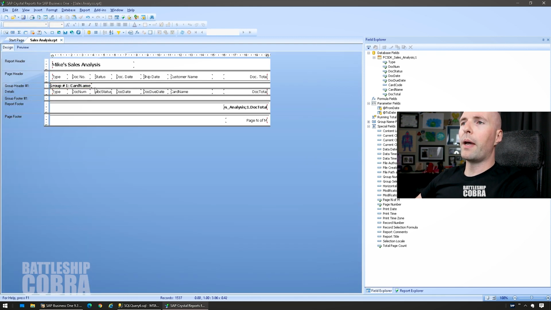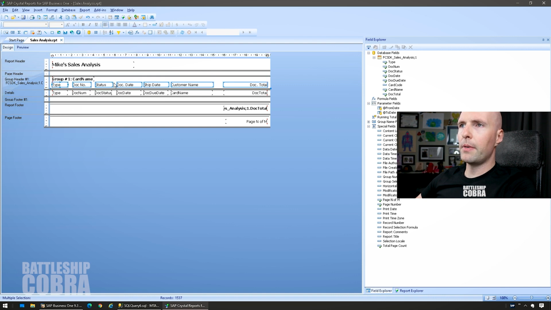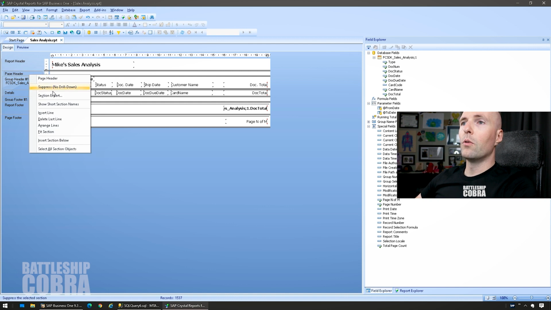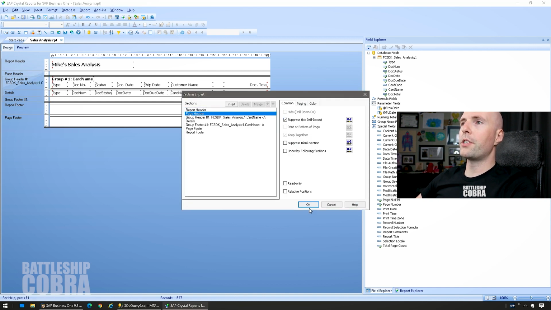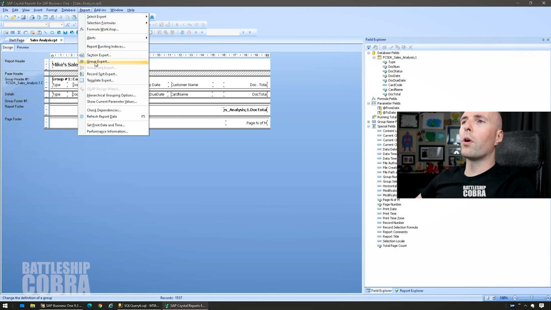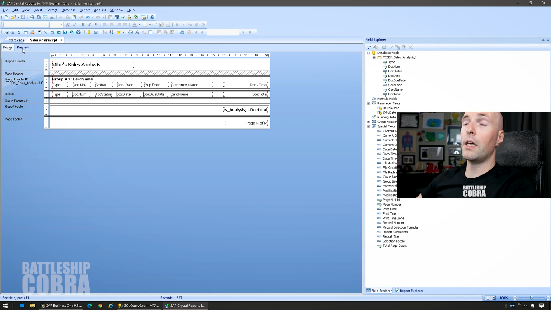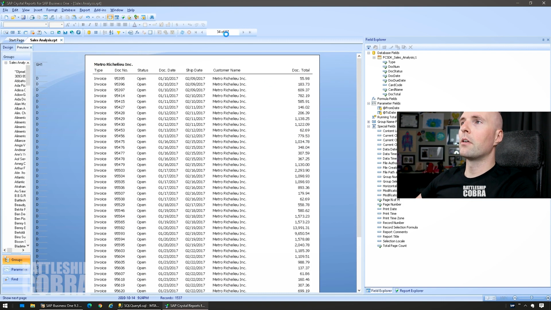What I'll do is, my best practice here is I will go with the header and I will move that over a little bit to the left. Then I'm gonna take all of these fields here, slide them down. We won't use the page header, we'll suppress it. But what we're gonna do is we are going to report, group expert here, sales analysis options. We're going to repeat group header on each page. So it's gonna repeat it. So now it's gonna look like this.